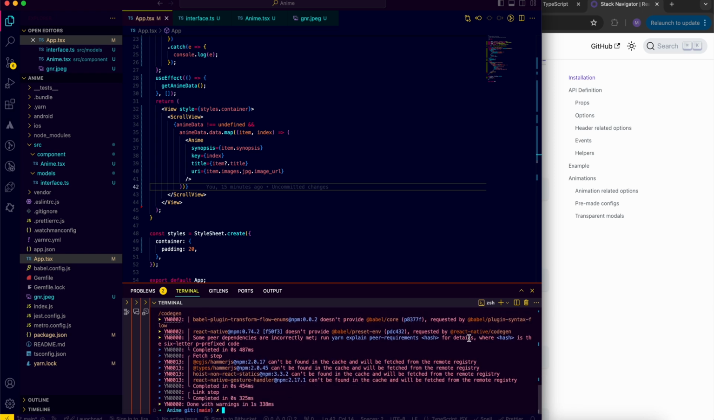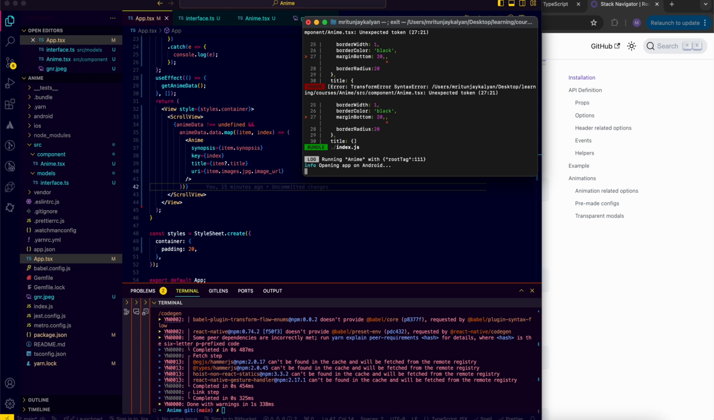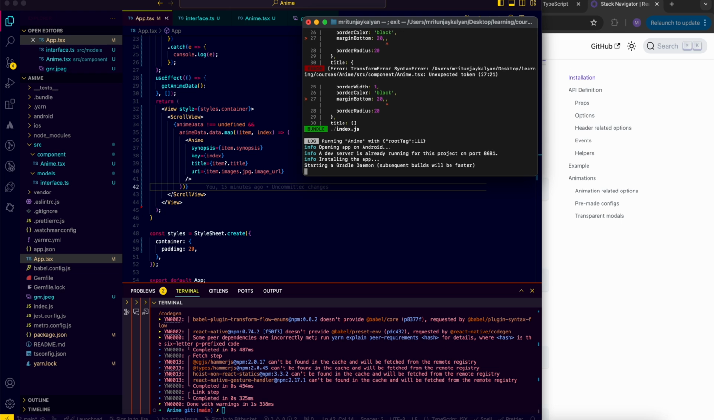And once we have installed all of them, what we can do is we can rebuild our project, because we need to rebuild our project. In order to do that, we'll open our server and click on A. Once we click, the application will rebuild and we'll continue after that.